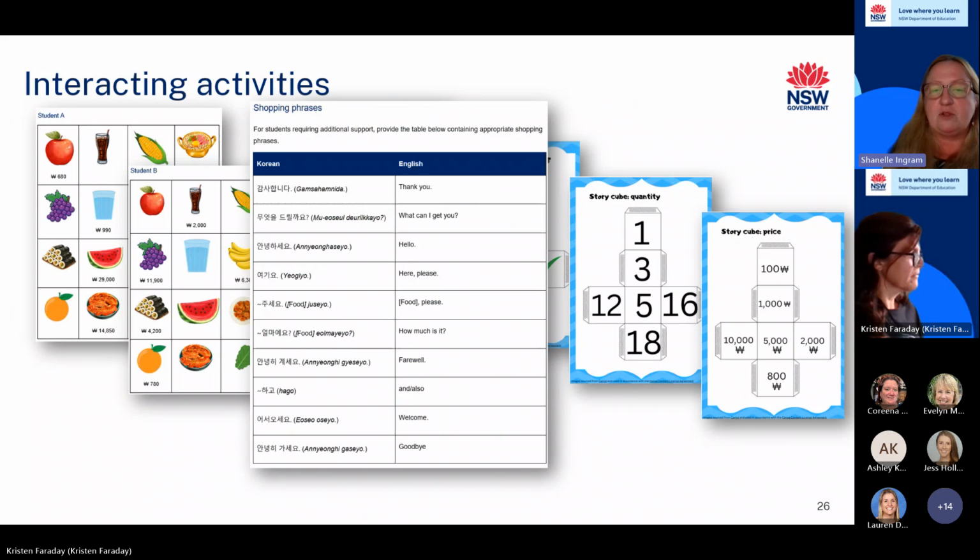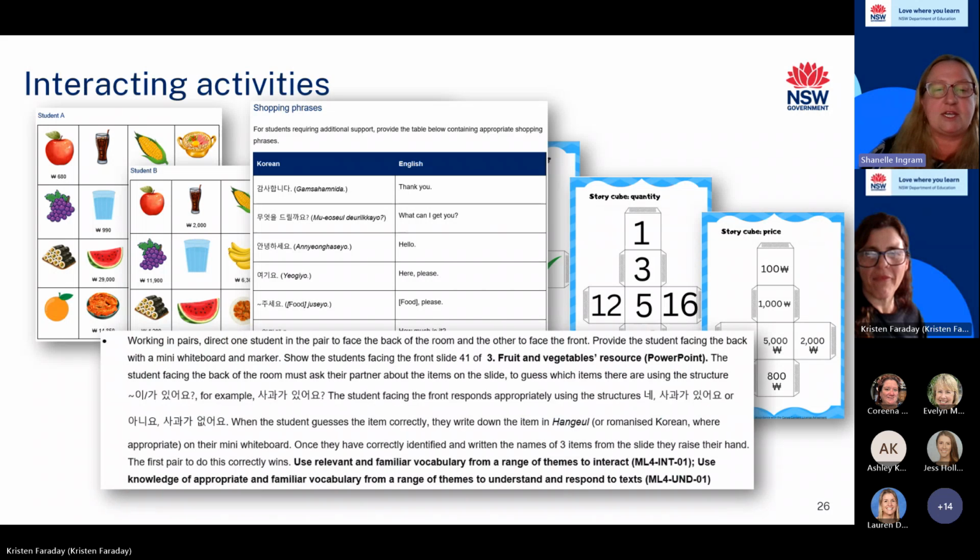You'll notice we have included Romanized Korean in our support. Please delete this if it's not suitable for your context. As well as a range of games like Running Reporter, vocabulary games using flashcards, identifying items in Korean in a drawing game using mini whiteboards, and more. Here, you can see an example of how an interacting activity is described in the unit of work with examples and aligned to content dot points and outcomes.